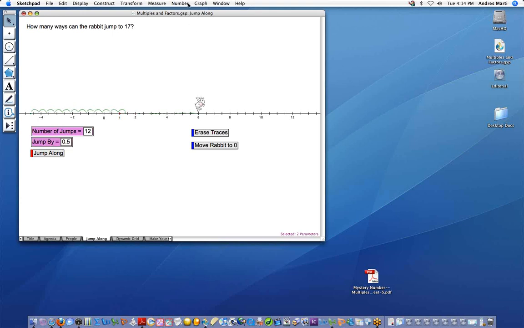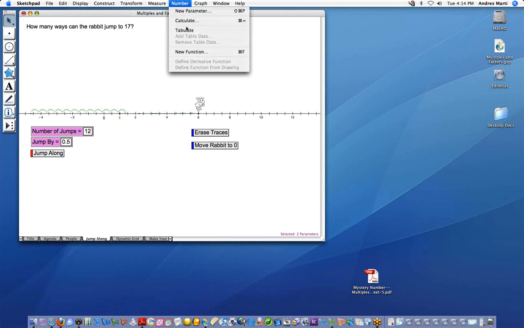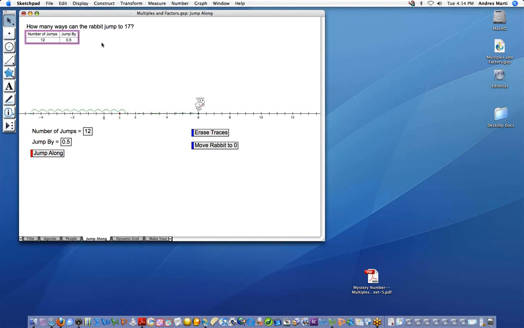That's a good question. If I select number of jumps and jump by, I can go to number and choose tabulate. And now I see that it's entered my data, 12 jumps and jump by 0.5. If I double click on the table, it adds those numbers to my table and creates a new row. If I now change these numbers to, for instance, find another way to jump to 6, so maybe 6 jumps of size 1, and I discover that works, I can double-click again on my table and add that new row of data. So we can be collecting the data of what works in a table as we go through and check various combinations of number of jumps and jump by.